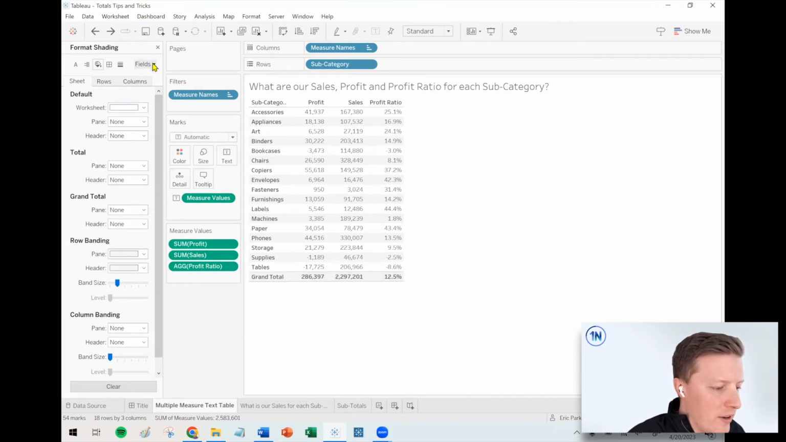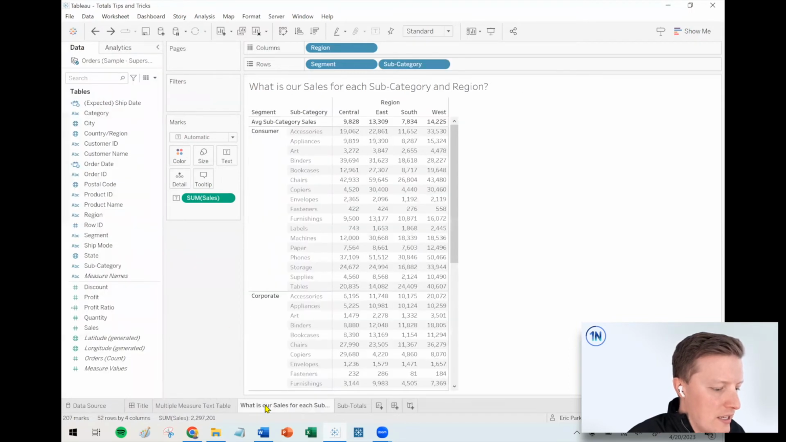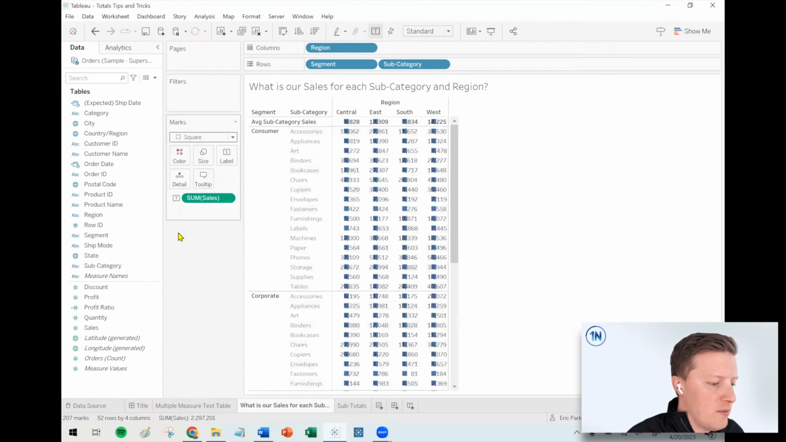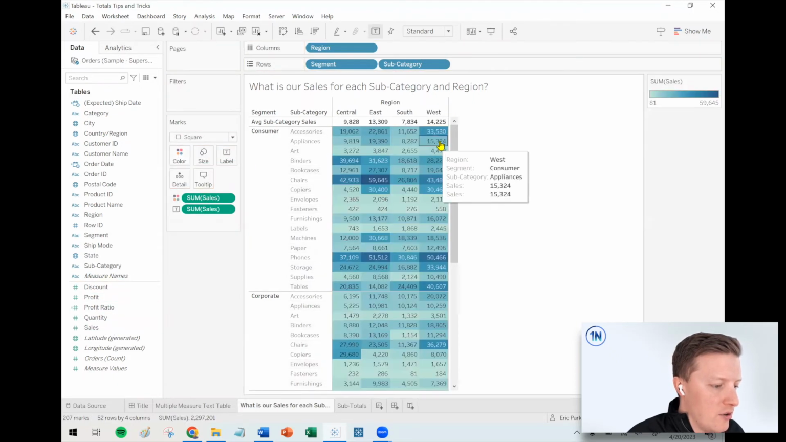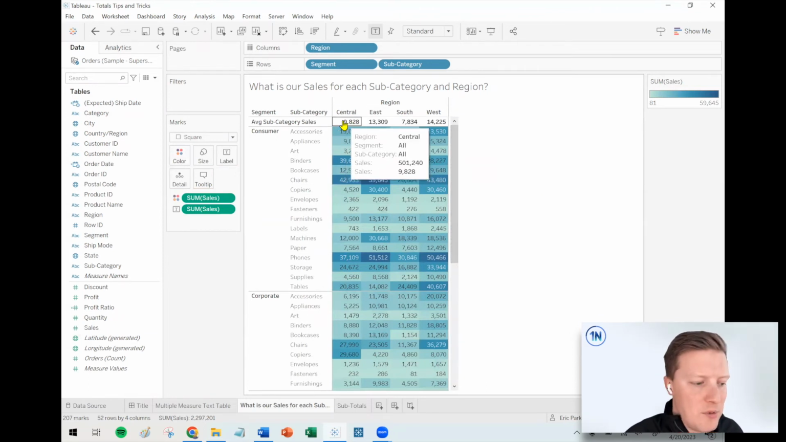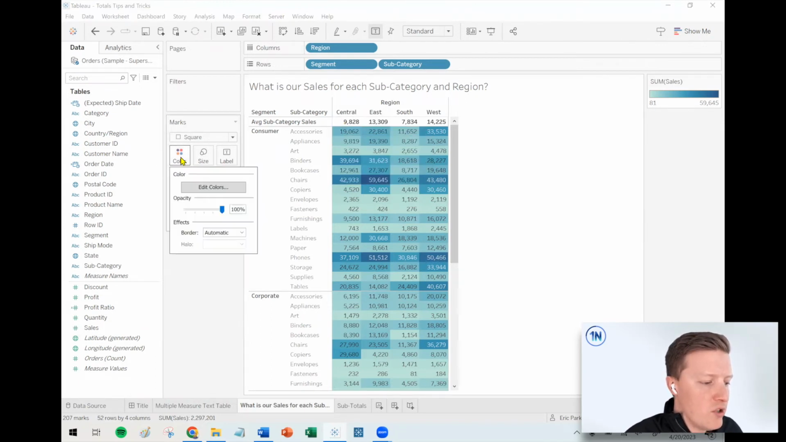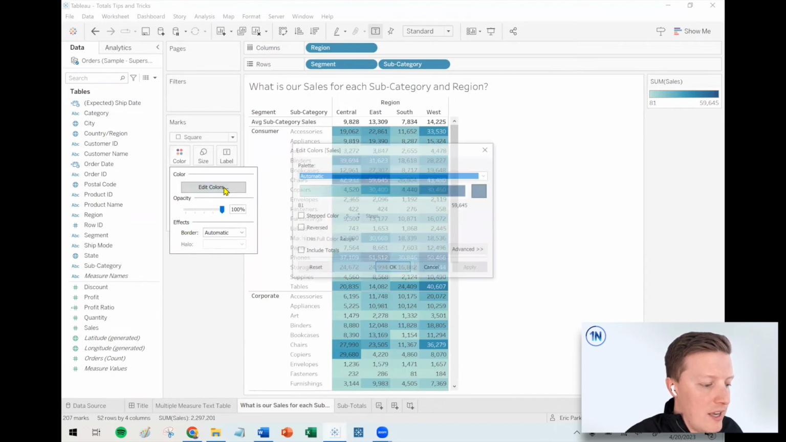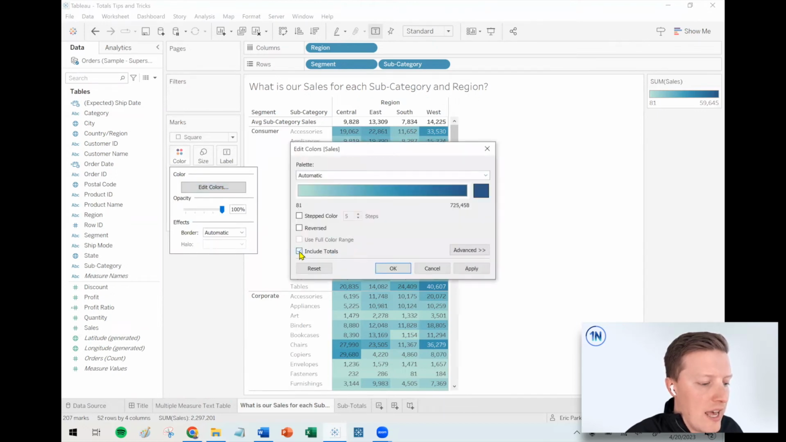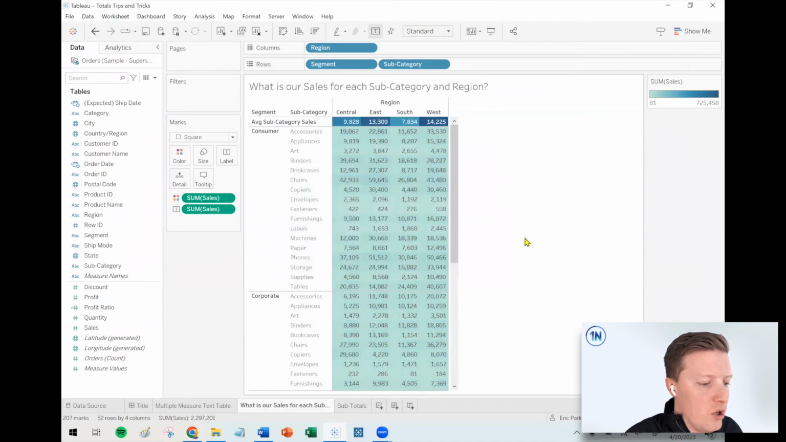Something to be aware of is if you take a text table and turn it into a highlight table, the totals won't be colored by default. So what do I mean by that? Going back to this worksheet, if I change my mark type to square, and if I put a copy of sales on color, notice that the individual cells are colored like a highlight table in Tableau, but the totals aren't. If you do want your totals colored like in a highlight table, what you would do is go to the color tab in your marks card, edit colors, and then you need to hit that checkbox include totals.